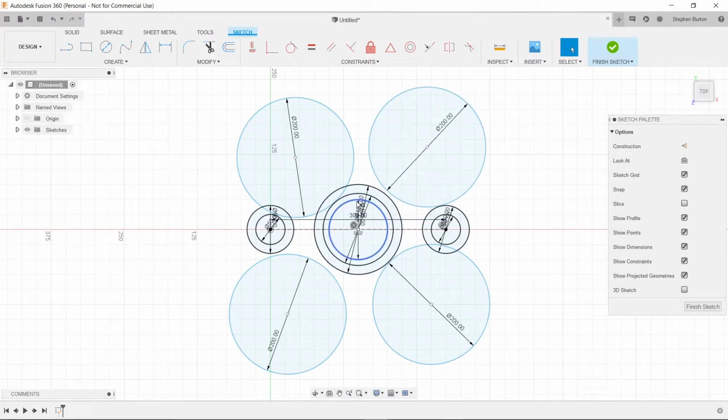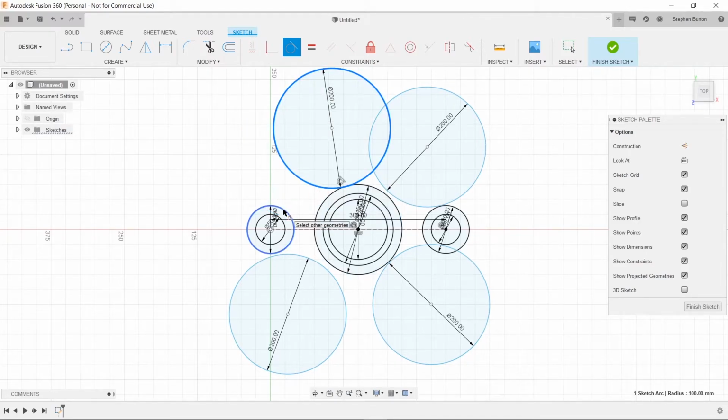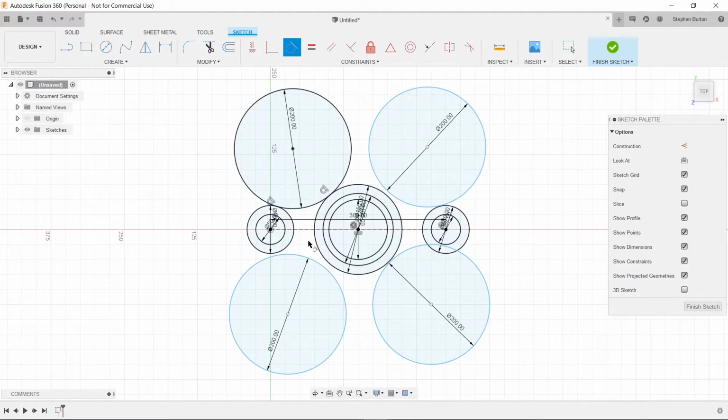Now, you're thinking, well, this doesn't look right at all either. How are we going to get these nice? Well, what we're going to do is come up here to this button and click tangent. And now we can click on one of these and click on this circle, and it makes a tangent to it. And then all we have to do is the same thing again. And so that's really nice.